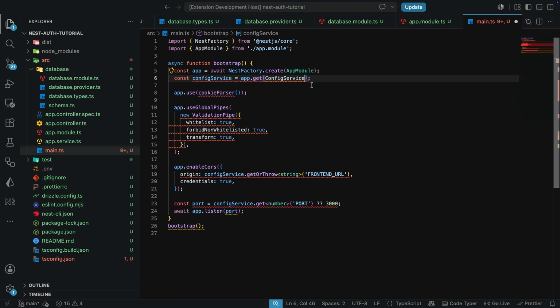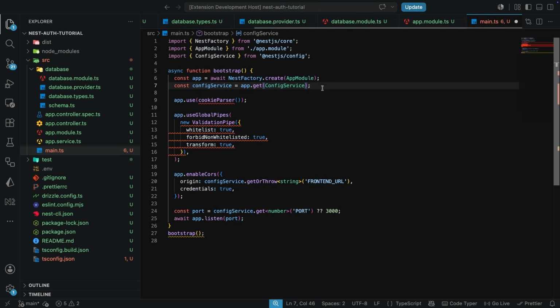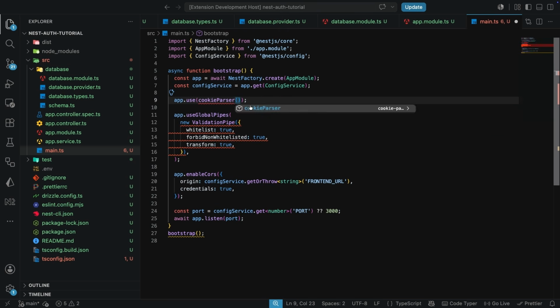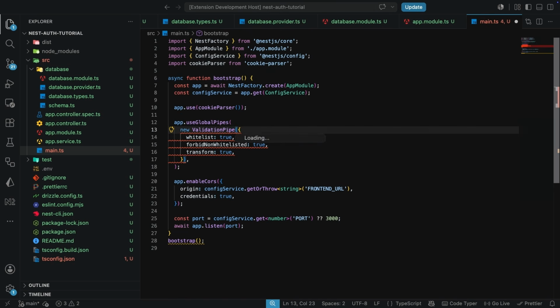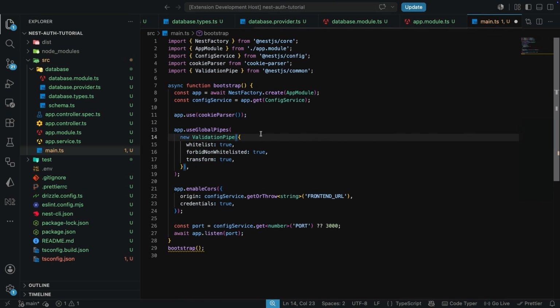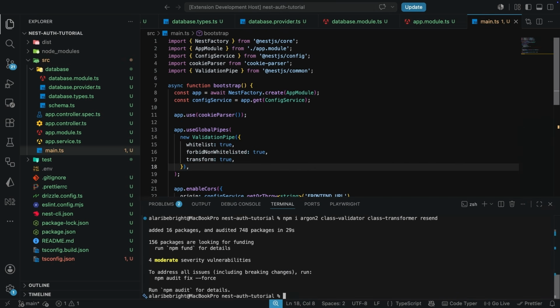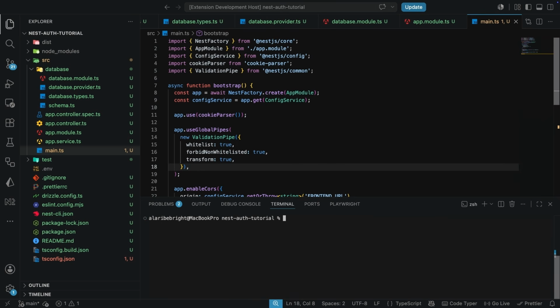We bring in the ConfigService, which is going to come from nestjs/config. The cookieParser is going to come from cookie-parser, and the ValidationPipe is going to come from NestJS common. Now we have the different imports. We can just go on to make sure our application is starting up. So I'm going to start up the application, and then we validate that our application is up and running.